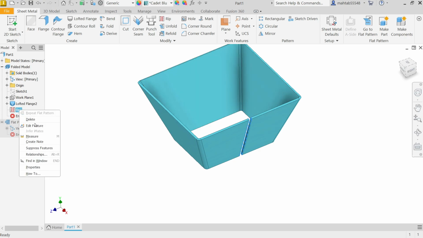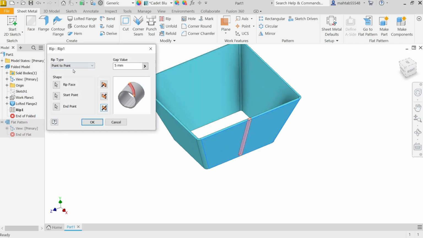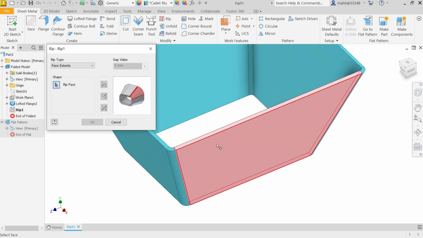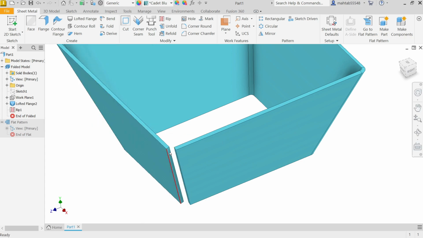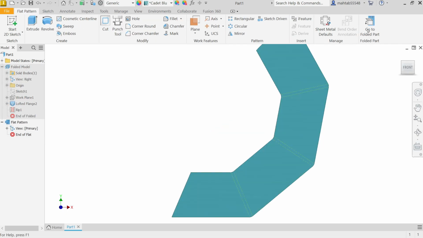Again, right click, edit feature. The last option here is face extent. In face extent, you will see only one type of allow, rip face. So click face. Now see here, the face is already selected. I am going to select this one. The other one is deselected. At a time, you can select only one face. Okay, now see the material is removed. If I select this one, the material is removed, flat pattern.